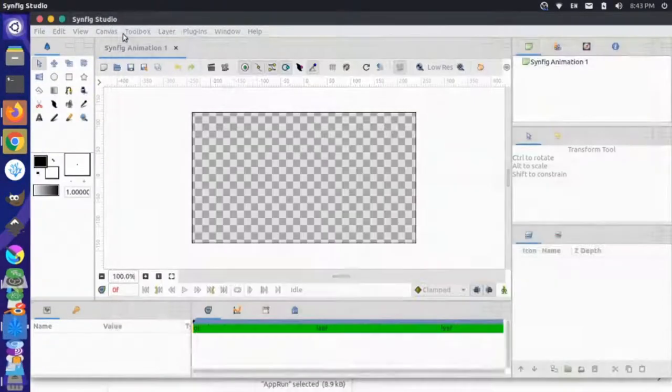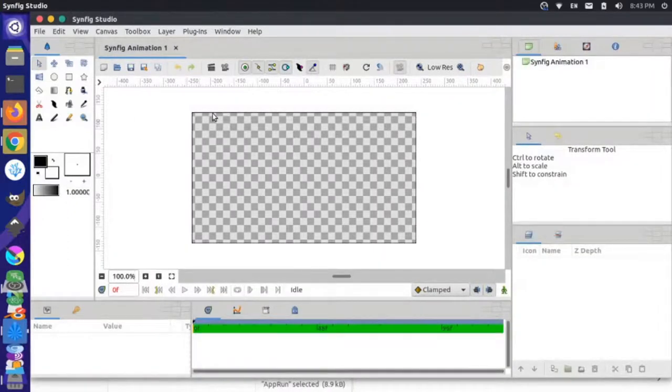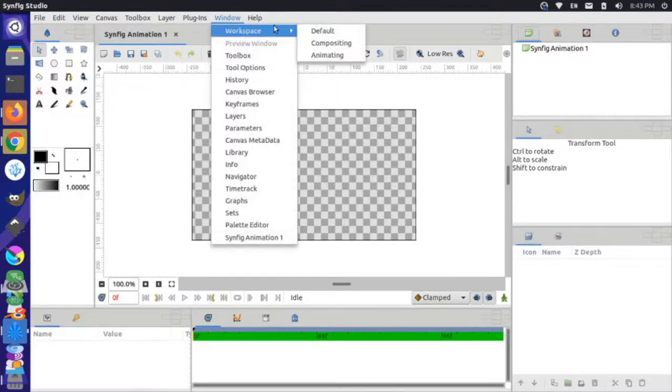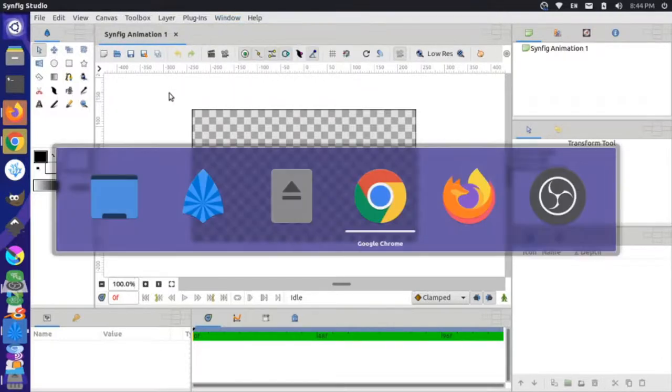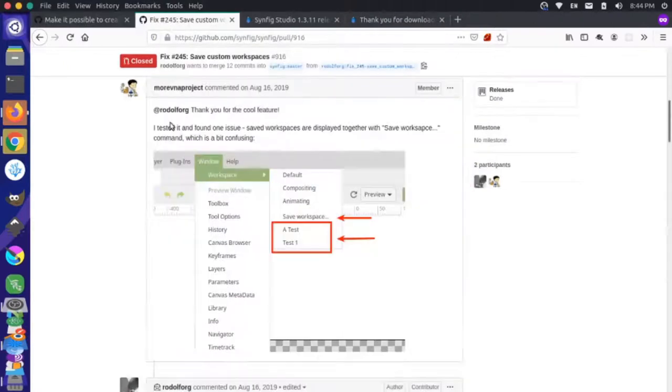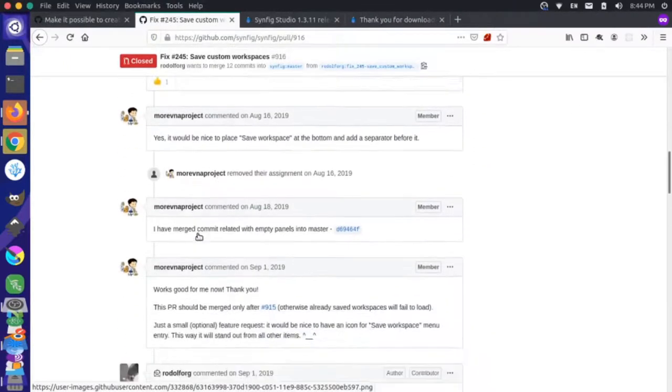So I can come in here and let's play around with some of the settings in this new version of Synfig. So for instance, let's take a look at our workspaces here. So it looks like this version actually doesn't have that feature pulled into it yet. So if I come back and I look at, say, this for instance, we can come in here, we can take a look.